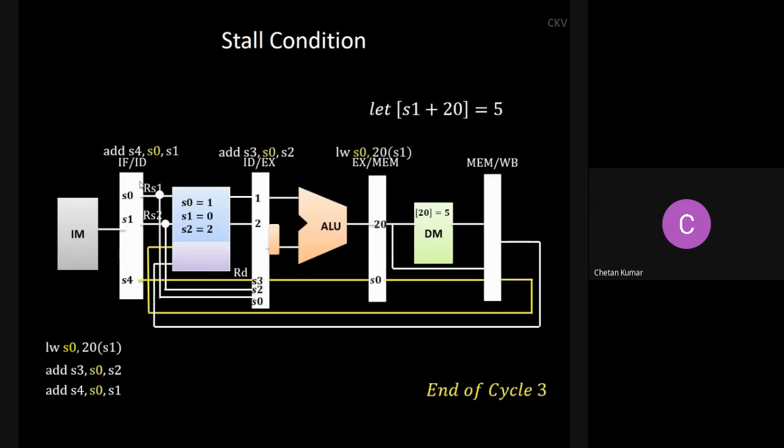So at the end of the third clock cycle, what happens? The ALU would have calculated the address. It would have taken the S1 value, and it would have added it to 20, and calculated the address. The destination register is S0, but the value is not S0. Okay, so this is basically the address, not the value itself. But here S0 is already being read. Okay, so S0 is being read as 1. Is this correct? S0 is being read as 1. Is this correct?